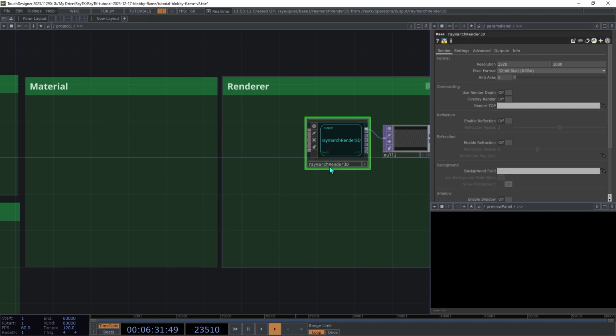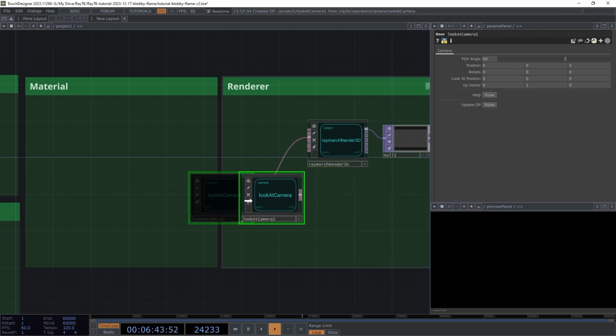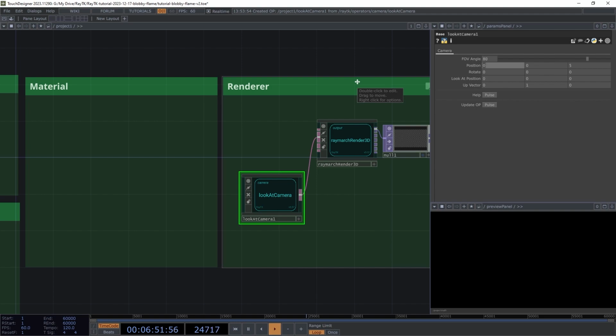With the renderer selected, open RayTK's Editor Tools menu with Alt-Shift-R. And then under Add Camera, we're going to choose Look At Camera. On the camera, let's increase the FOV angle to around 80, and then we can keep the default position of 0, 0, 5.